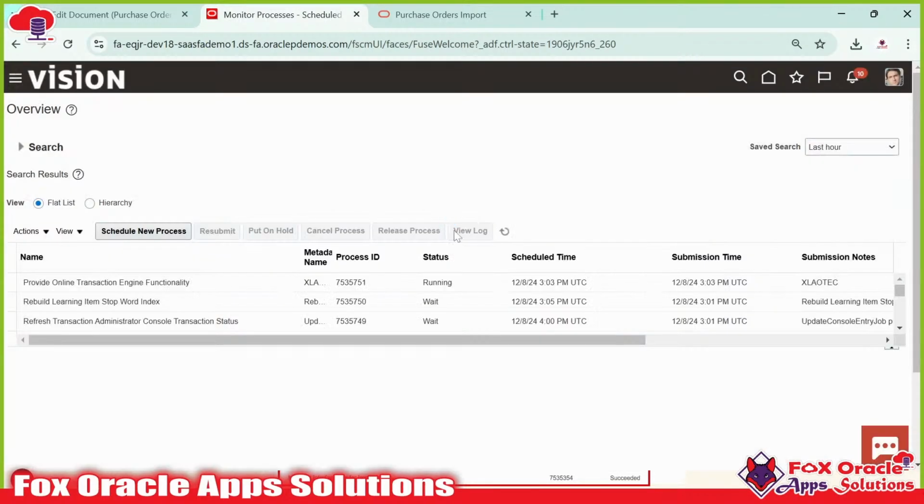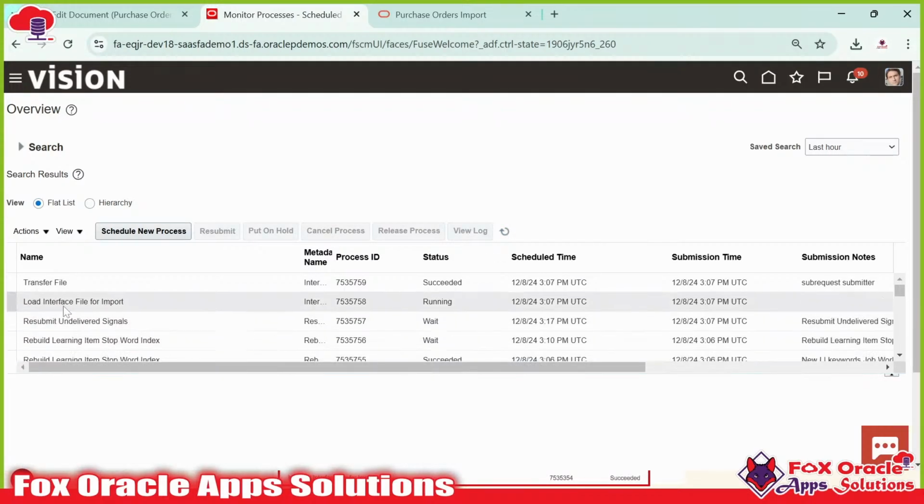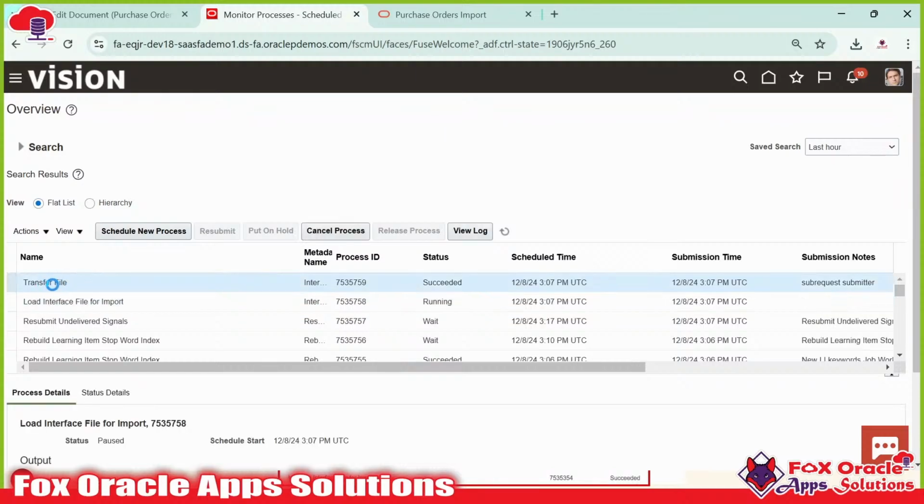Click OK. Now if you refresh, you will be able to see your import program here. You can see this one, load interface file for import. This load interface file for import is a parent. Inside that we have lots of child programs.